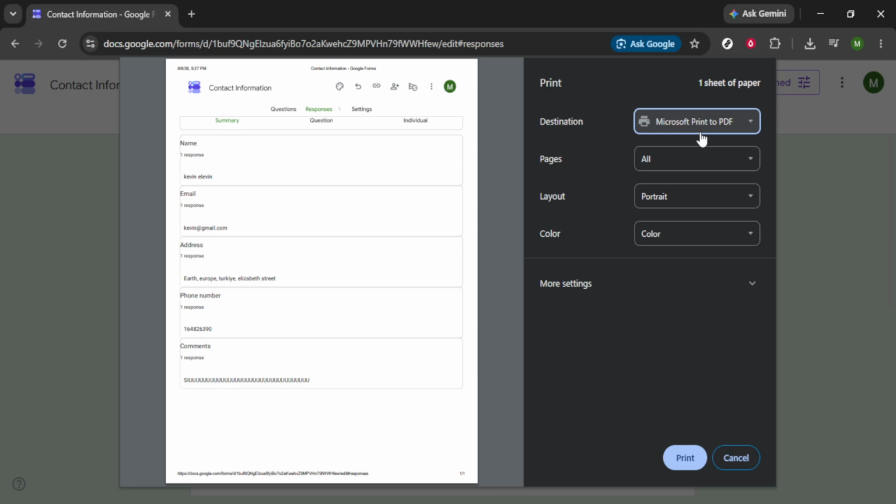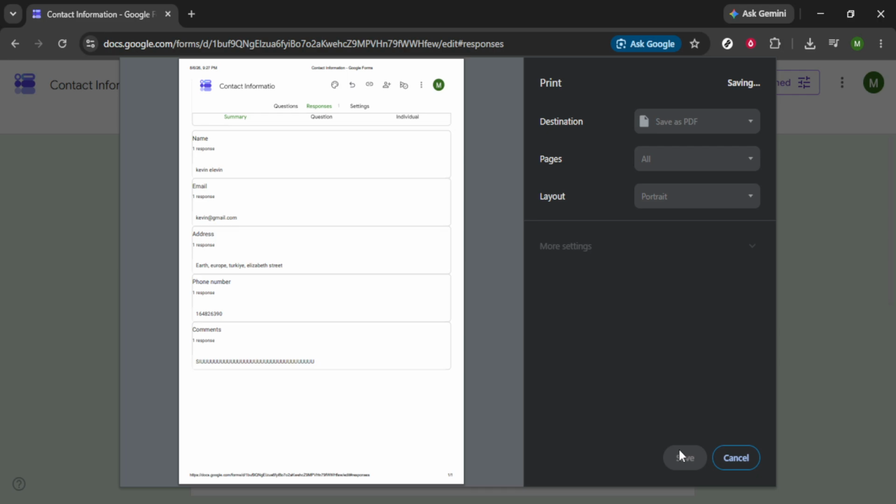Finally, it's time to wrap things up. Click on the Save button. When you do this, your browser will prompt you to choose a location on your computer where you'd like to store the PDF file. Select your preferred folder, and if you want, you can also give the file a descriptive name that will help you recognize it later. Once you've made your selections, confirm your choice. Now, give the system a few seconds to generate that PDF file from your Google Forms.